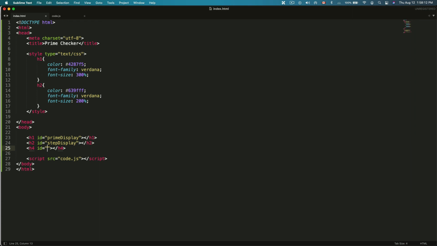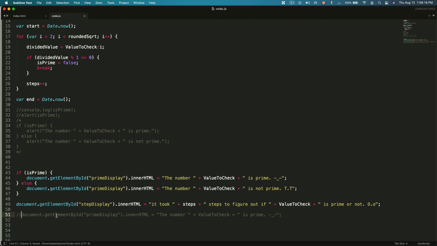Time display. We're going to call it time display because why not? So inside code.js, let's get rid of the comment. Instead of prime display, we're just going to type time display. And we're just going to change the text here to be execution time. Yeah, I think that's how you spell it.